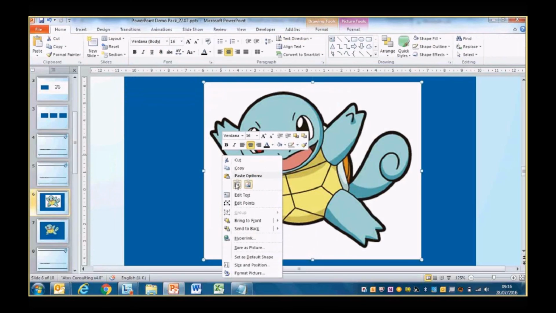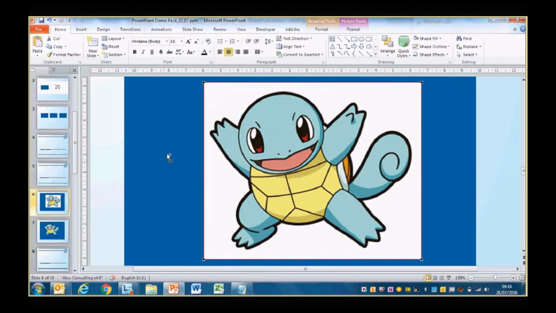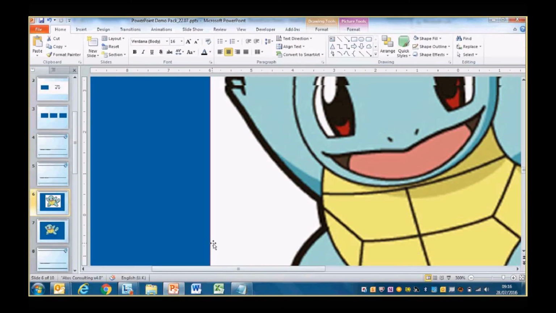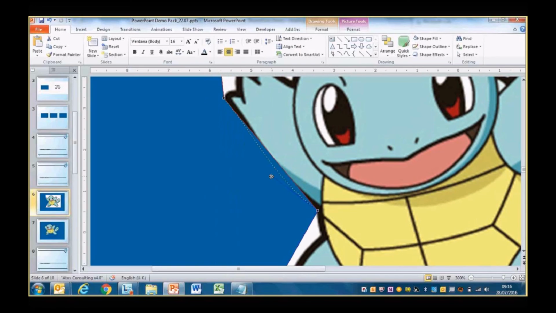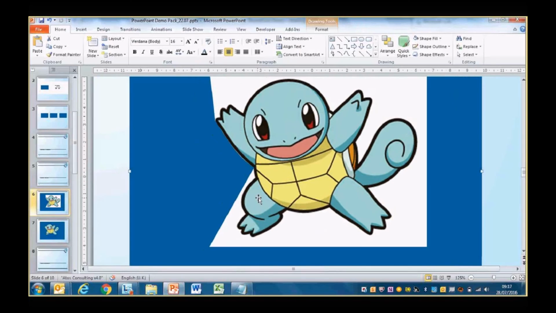So we can now go to Edit Points, zoom in a bit, go to the edge of the image and go to Add Point, and we can add another point like this and drag the nodes down to the edge of the shape and change the curvature of the outline. So you can see that now the edge of the picture is fully flush with the edge of the image that we're trying to show with no background.